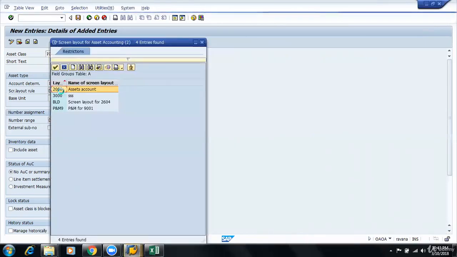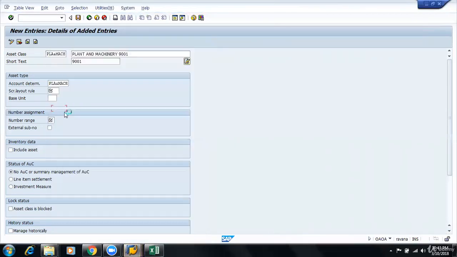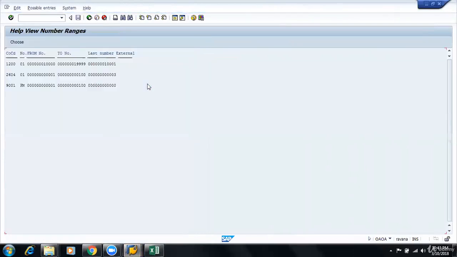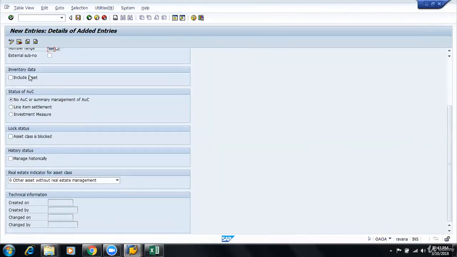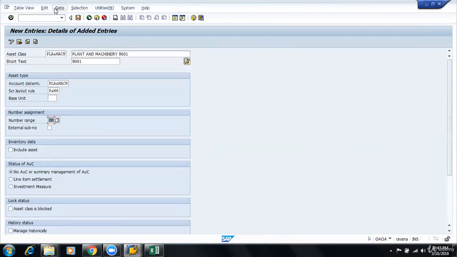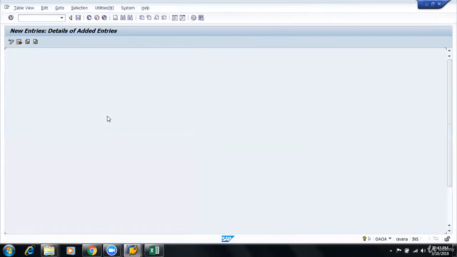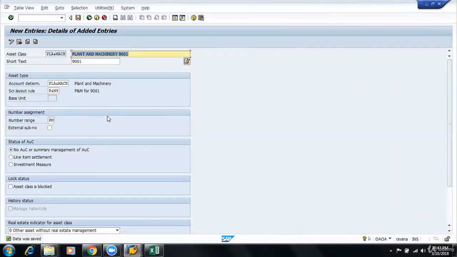Look, now we are filling up all the required details. Number range is PM, right? And that's it. No more settings to be done. Asset class is blocked? No, we are not going to settle anything. Manage historically? No, no. All good. You're good to create an asset class. So finally, we have created an asset class.